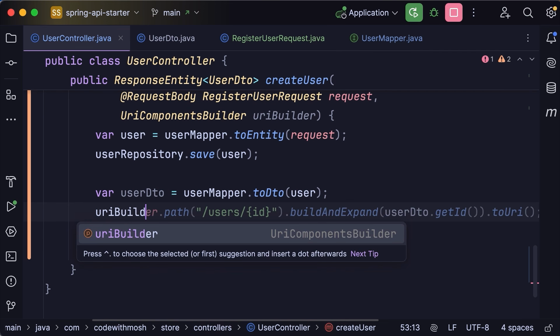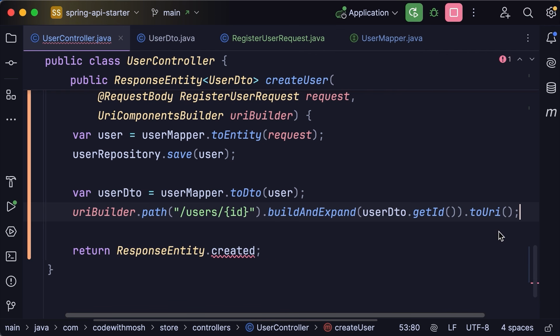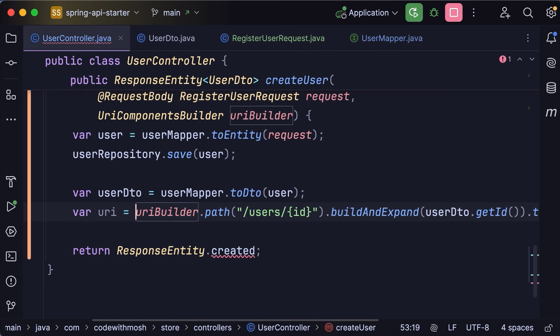uriBuilder.path, provide the path to our resource, so /users/{id} as a parameter, and then we call build and expand and provide the ID of the new user as an argument. And finally, we call .toUri. Let's press tab. This returns a URI object. We can store it here.